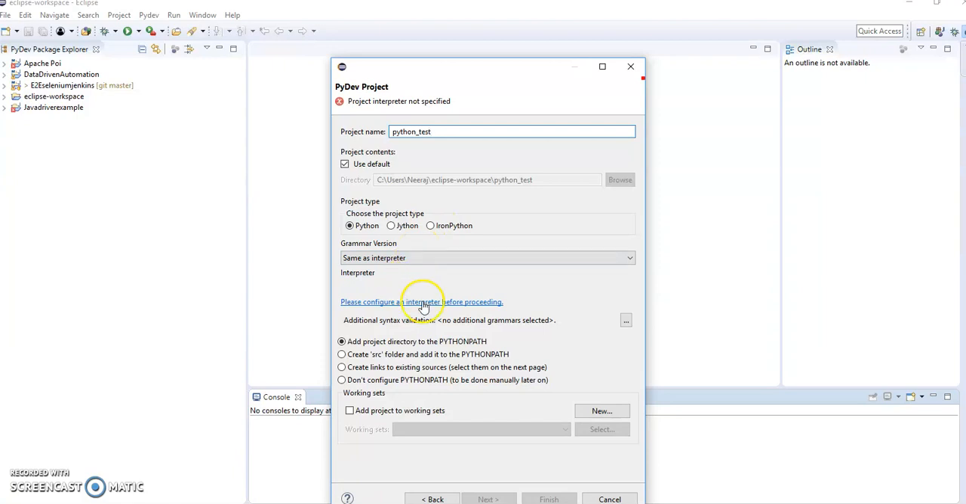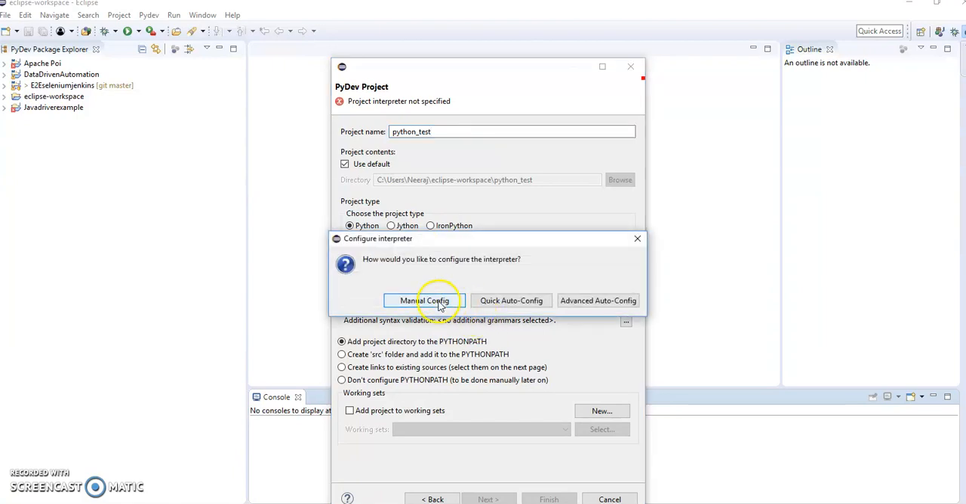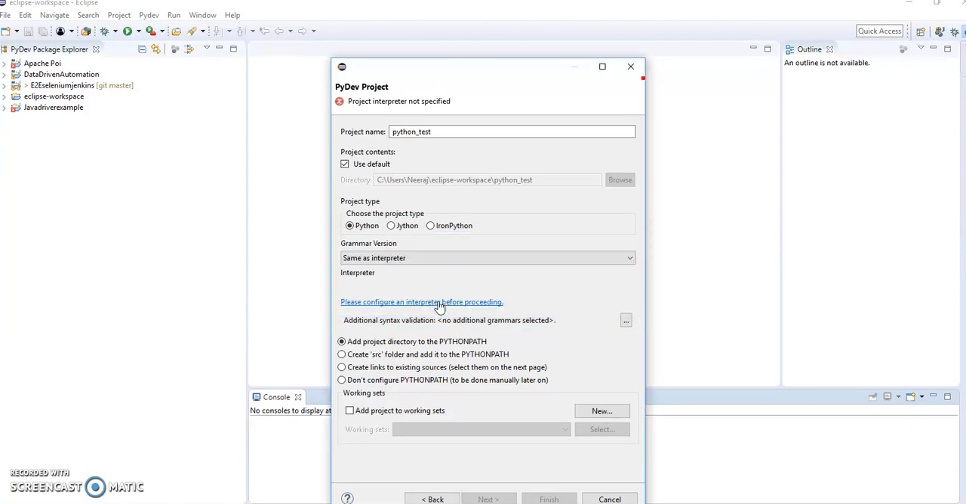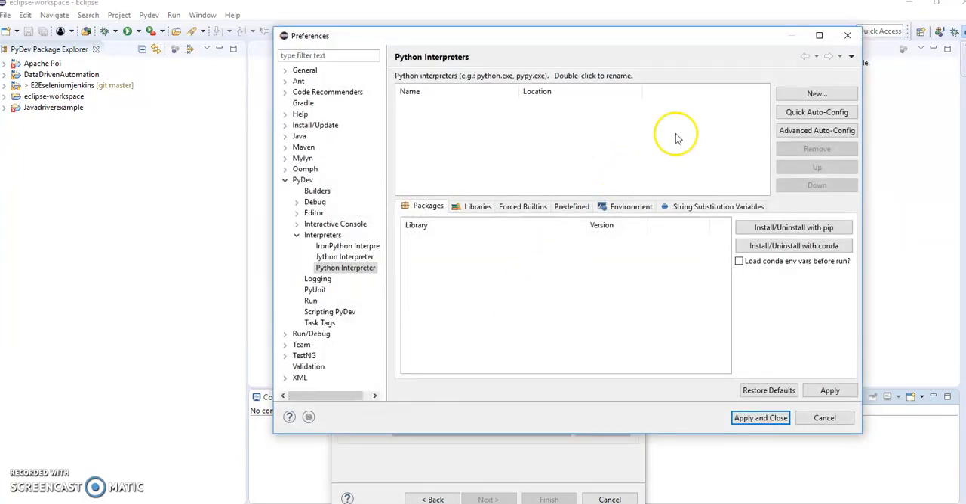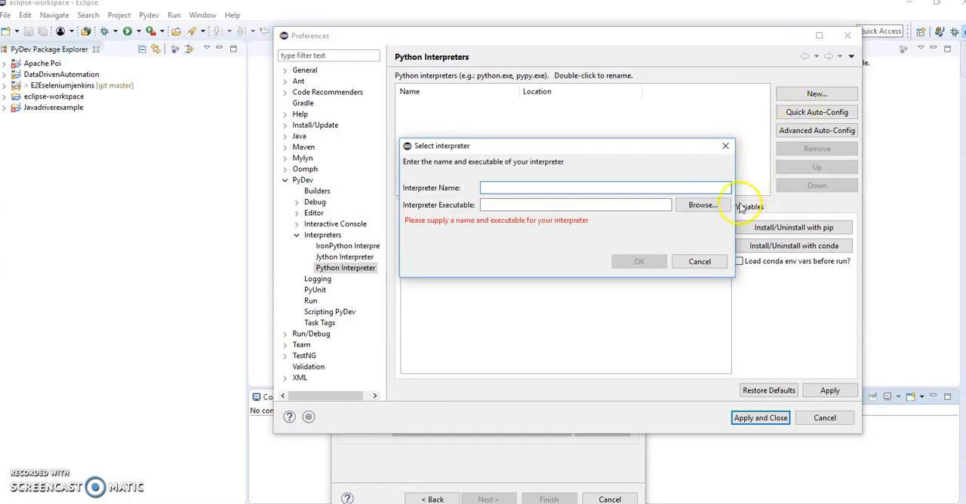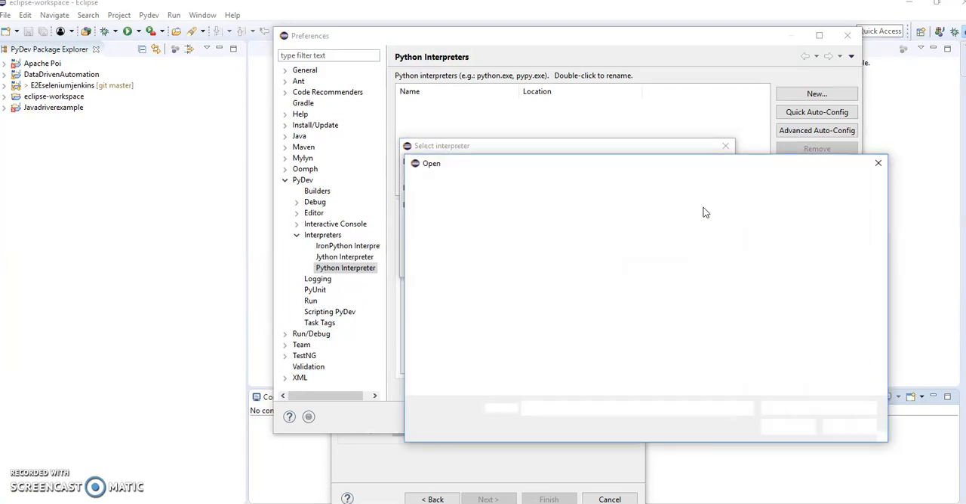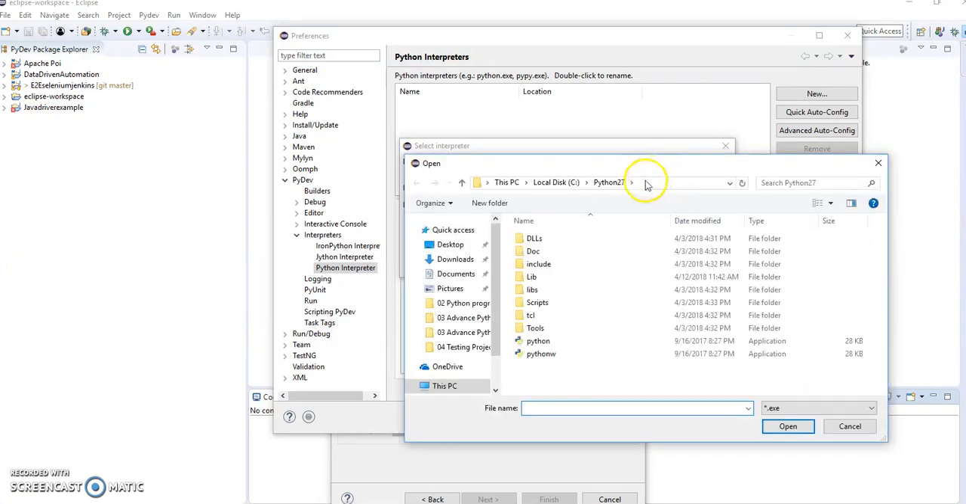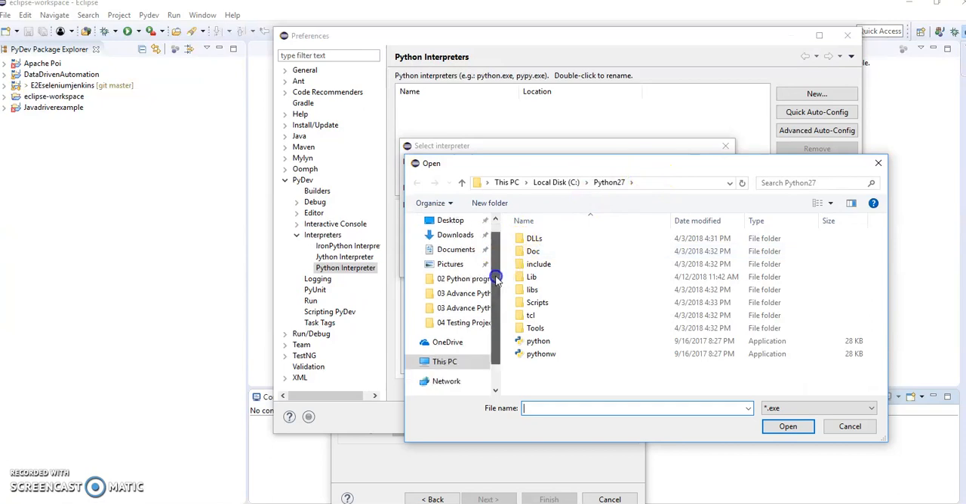Here I am choosing Python_dev, and I am getting one error that my interpreter is not configured, so I need to click this and select manual config. Here I can choose New and give any name to the interpreter. I can give Python_int. Here I need to specify the executable.